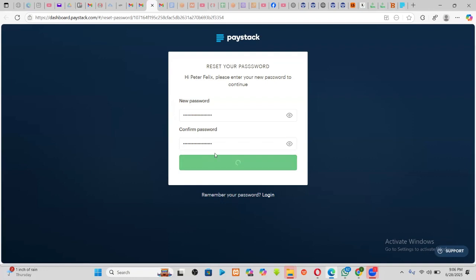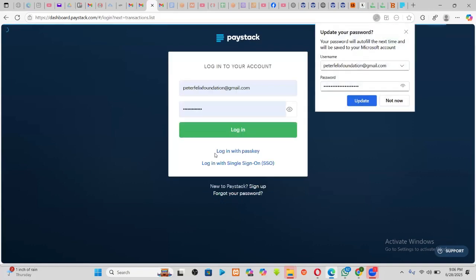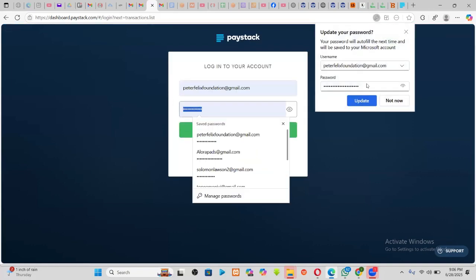The password is very long. Okay, so let's type in the password.